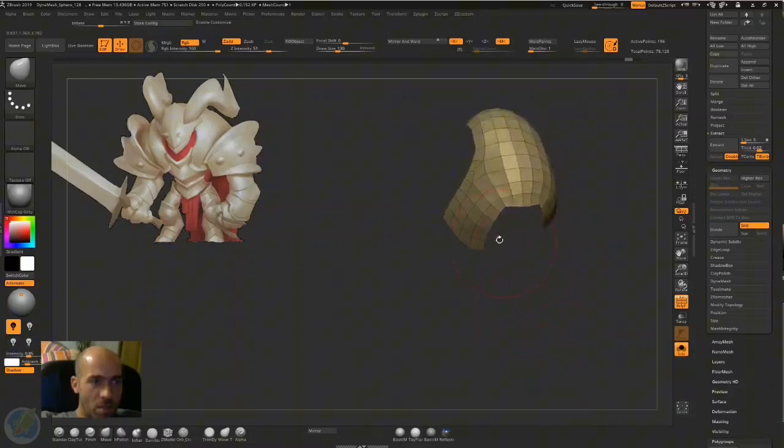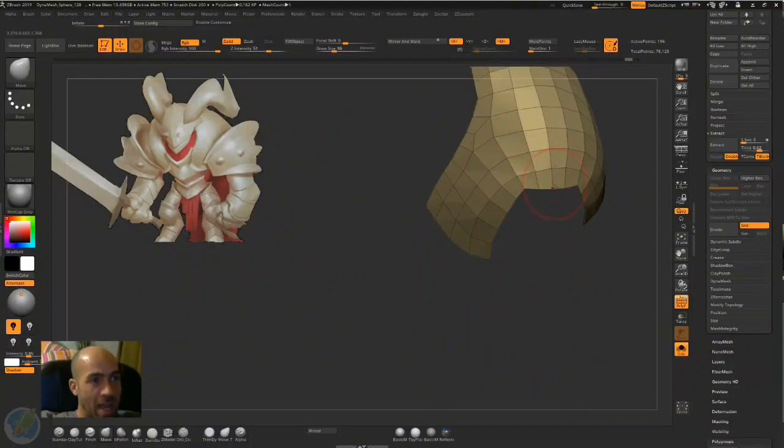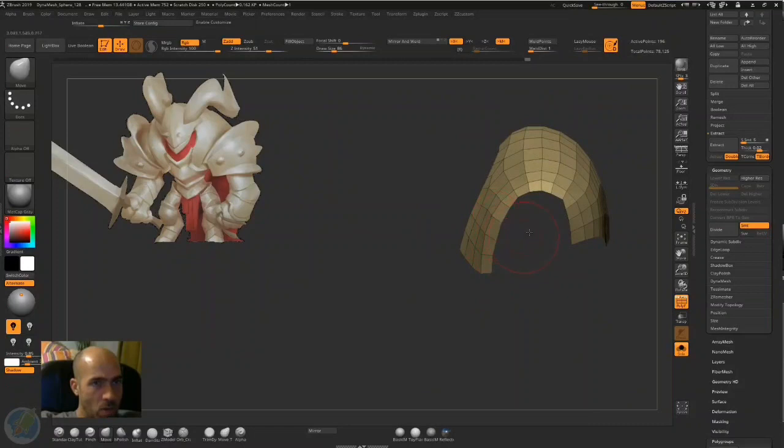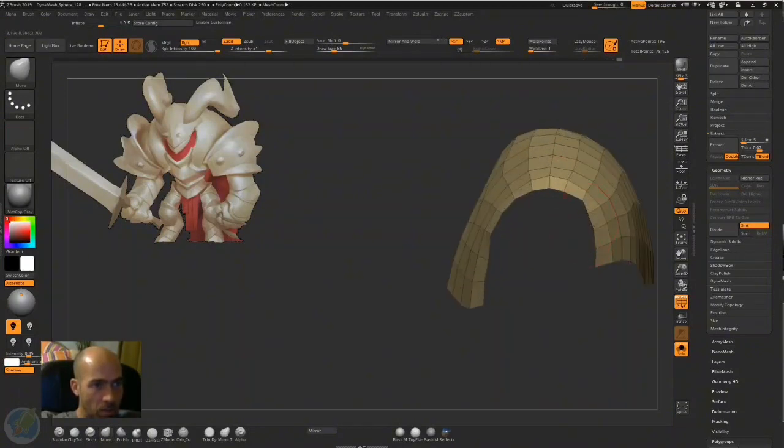So that's why I do this, because I know that below this there are no polygons and I cannot hide them by accident, the back polygons. So I'm just working here with the move brush, with the smooth brush a little bit, and just making this work.